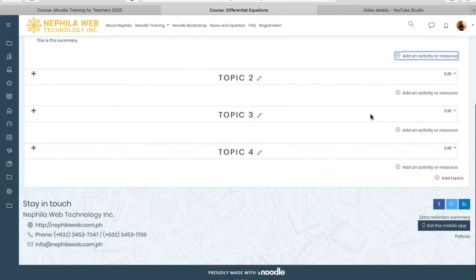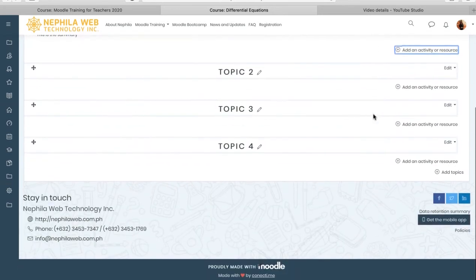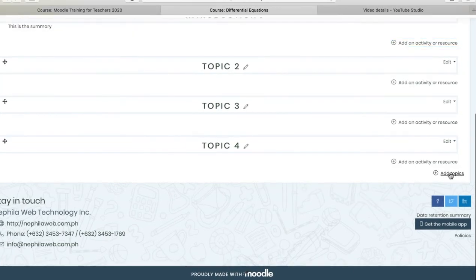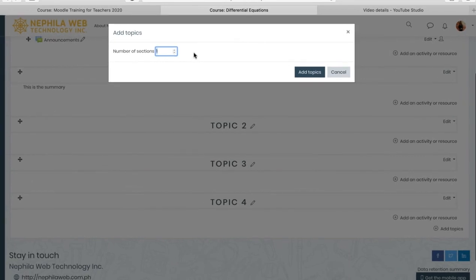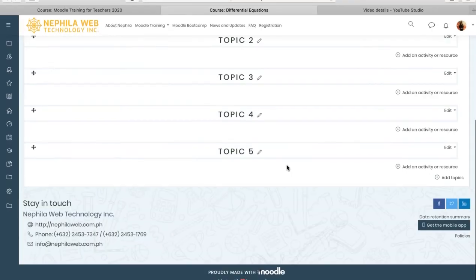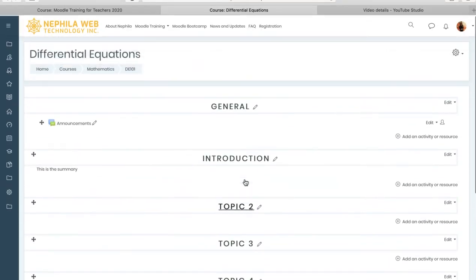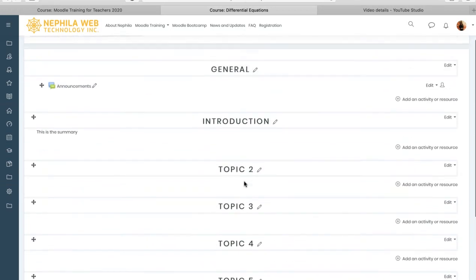Now, if you want to add more topics, you can just click add topics here, and then it will ask you how many sections you would like to add. So let's say one only, and then I can just click add topics here, and then I'll have here topic 5. So this is how you're going to navigate through your course.